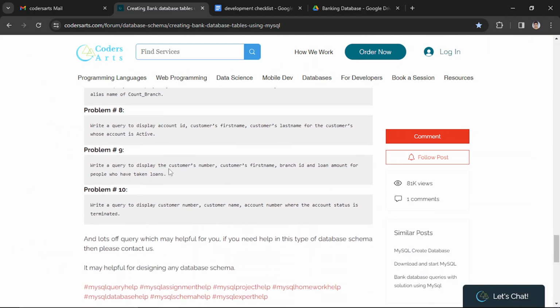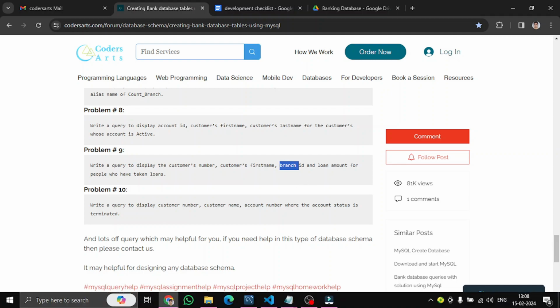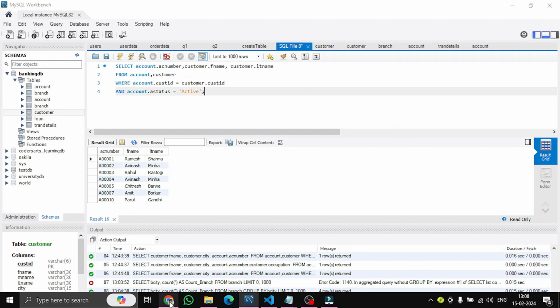Now let's go for the next query, which is the ninth query. Write a query to display the customer's number, customer's first name, branch ID, and loan amount for people who have taken loans. It's just a simple query again, and inside that we have to specify the customer ID, the customer's first name, the branch ID, and the loan amount, whatever loan they have taken.